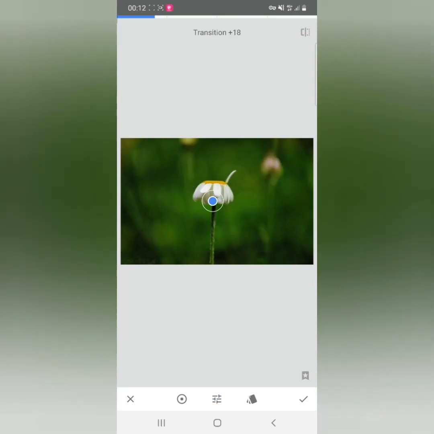Additionally, the vignette strength slider can be used to darken the edges of the photo, creating a natural vignette effect that helps draw the viewer's eye toward the center of the image.